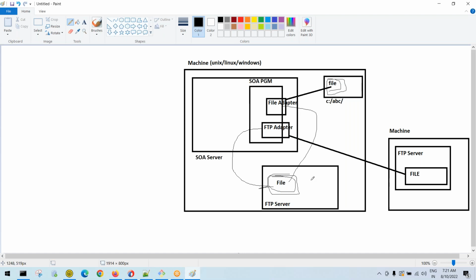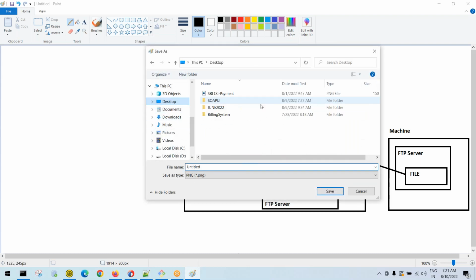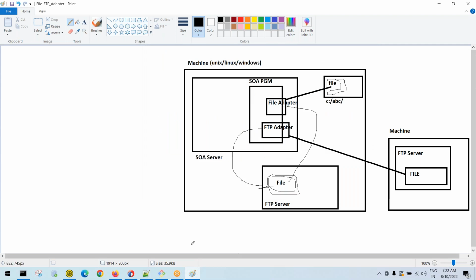Any questions from anyone? Do you understand the concept, how the file adapter behaves and how the FTP adapter behaves? Hope you understand. Yes, sir. Okay, let me take an example. Just let me save this diagram.